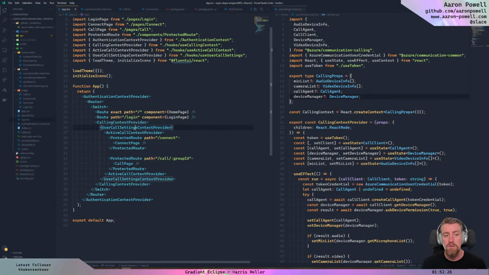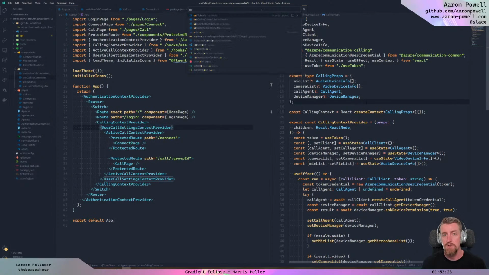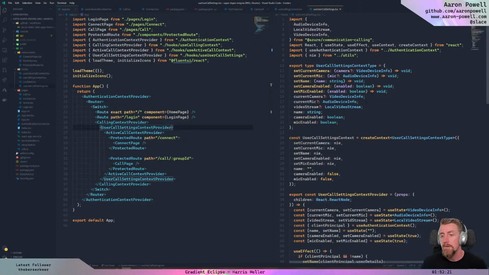Next up, we have the user call settings. So we'll pop this one here, user call settings. This bit of context is providing information about that user in scope of the current active call. So what is the current camera and microphone? What is their name? Do they have a camera and microphone enabled? Because you can toggle those on and off, and it makes sense to be able to toggle those on and off.